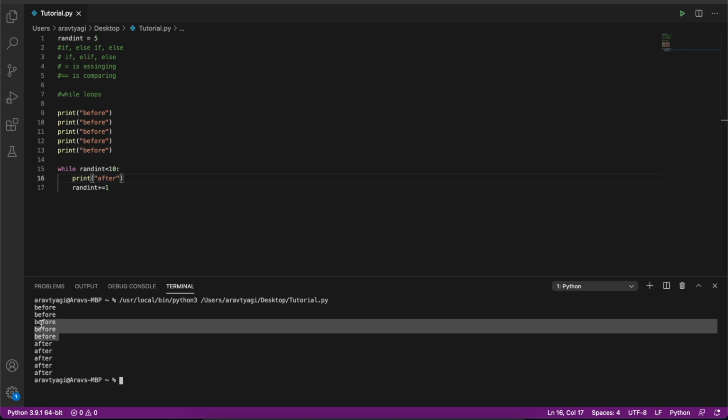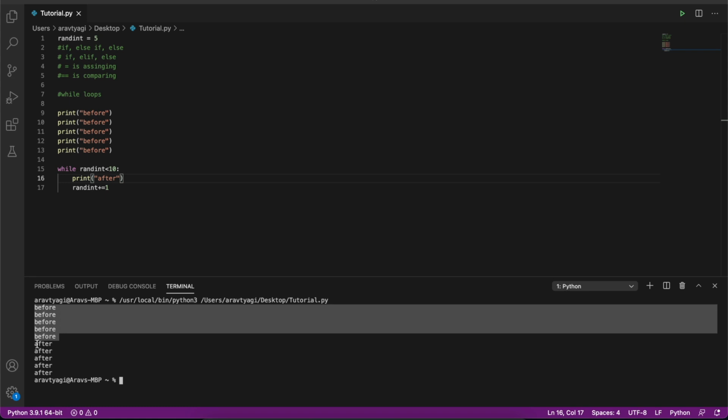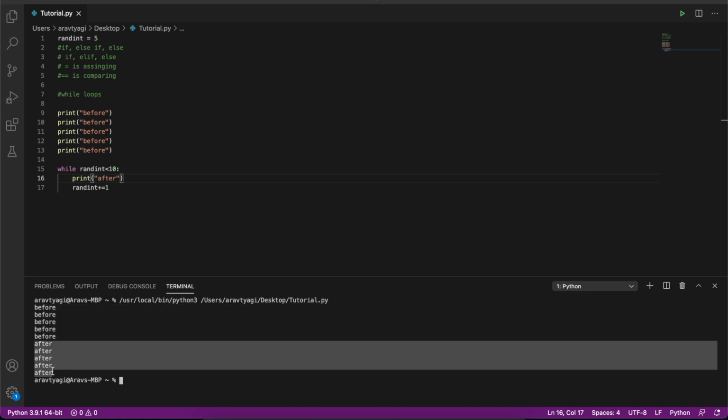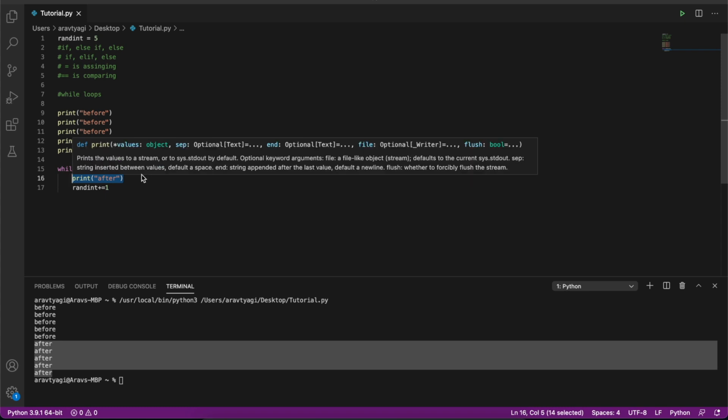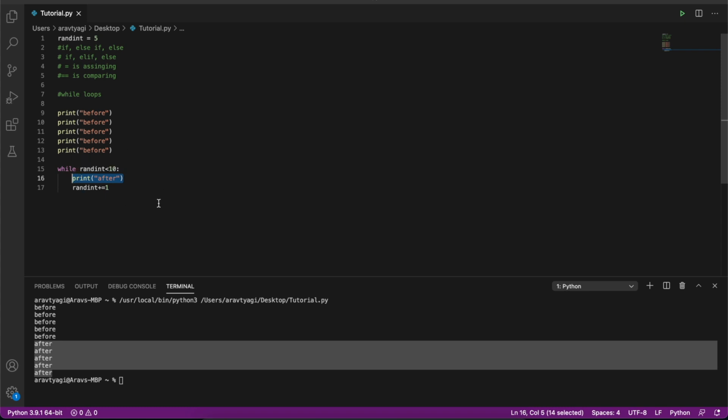Alright, so we see that it says before 5 times and then after 5 times. But we only wrote 3 lines of code, right? How did this happen? Well, as we said before, even though we wrote 3 lines of code, this actually ran 5 times because of the while loop. Now, while loops can be very useful and very beneficial if there's a long program that you want to keep running for a certain amount of time.